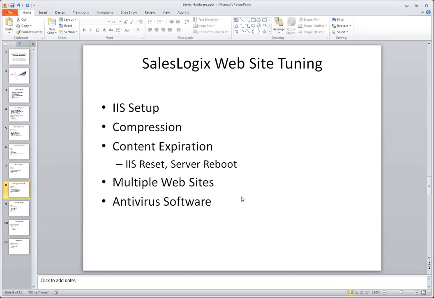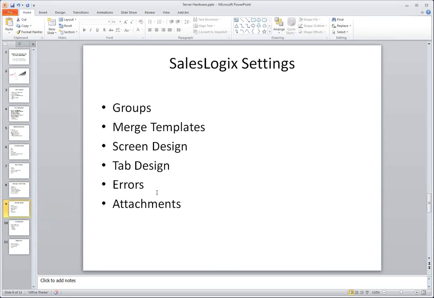Okay, Bree, any questions on that slide? You know, I think what we're going to do is we'll finish these slides and then take the questions at the end, so that people who want to see what else we have to say can see that and then drop off, and then people who want to stay for questions can, all right? Perfect. Okay, next one is SalesLogix settings.